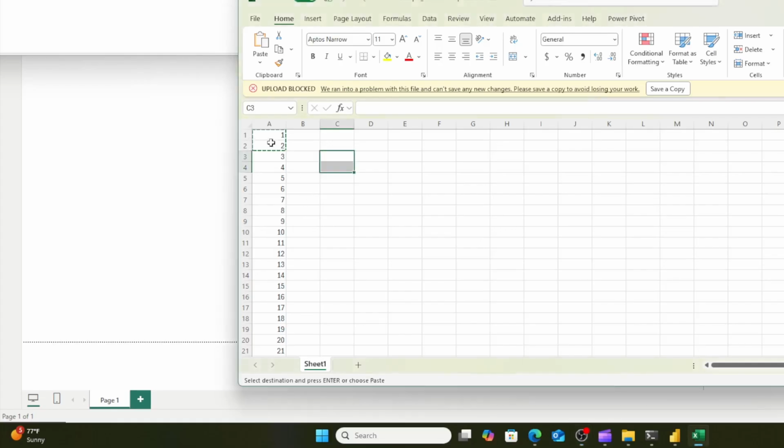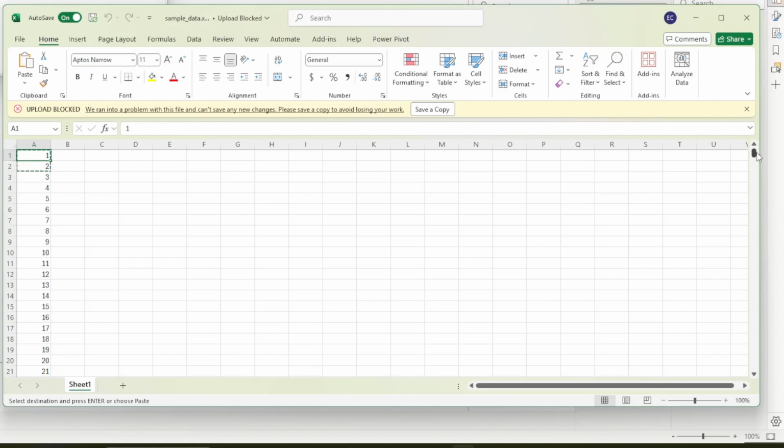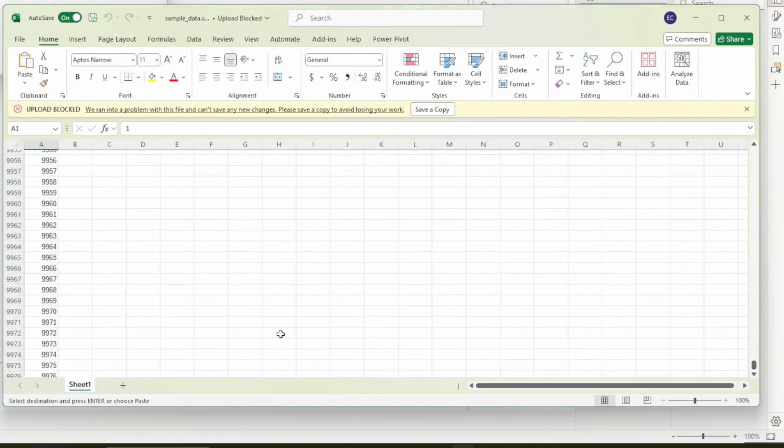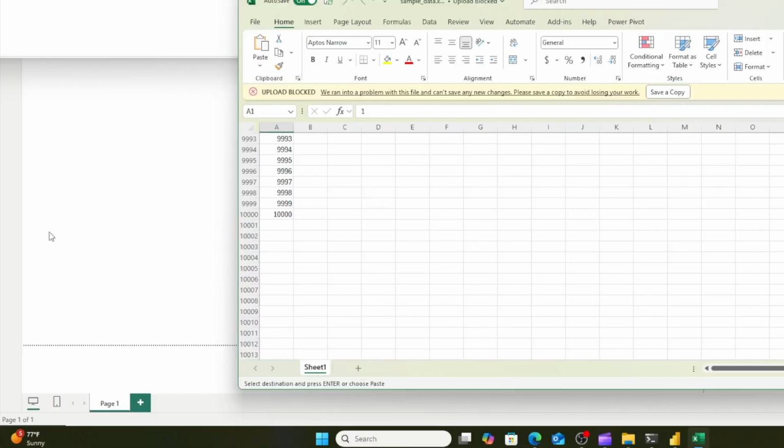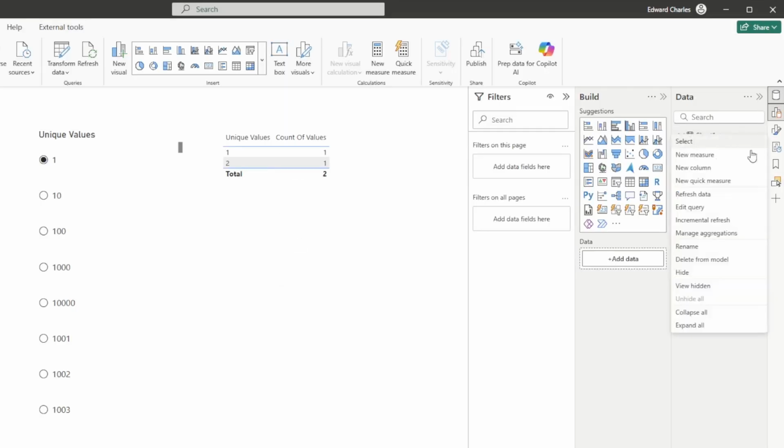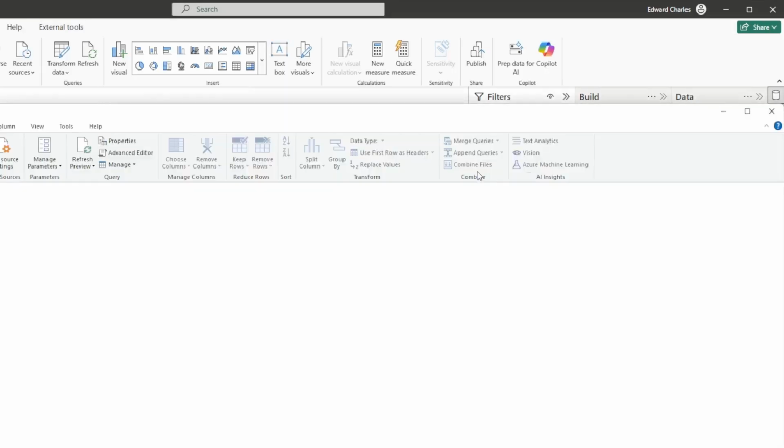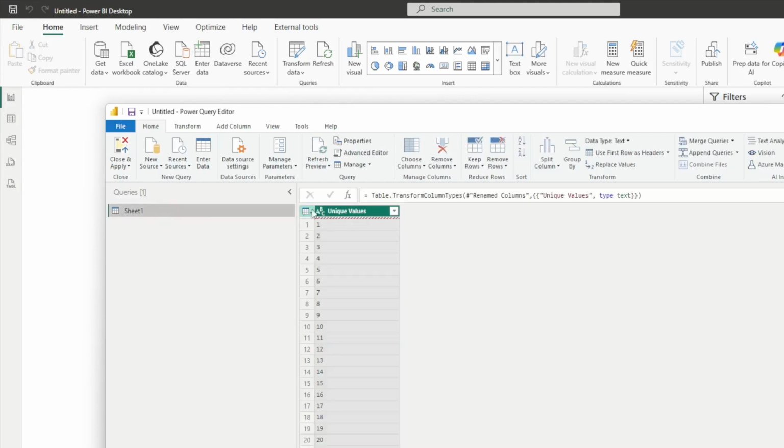So here's the setup. I created an Excel file with the numbers 1 to 10,000. As you can see, there's 10,000 rows. I then went into Power Query, and I imported it in as text. So I now have an Excel sheet imported into my Microsoft Power BI that has 10,000 rows.